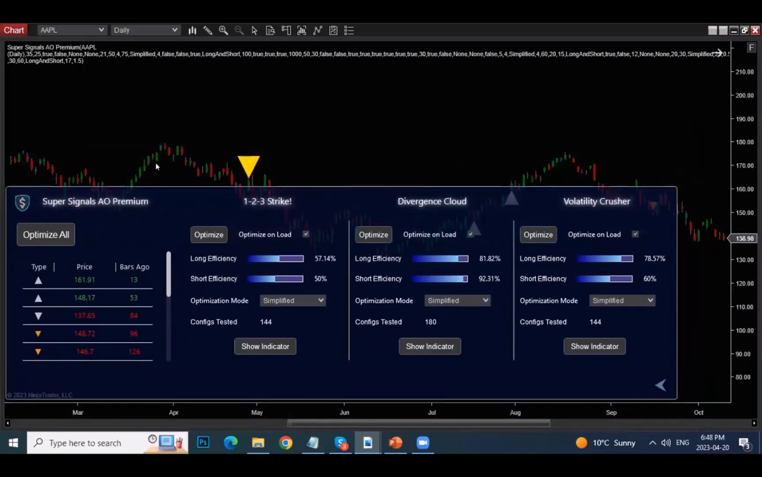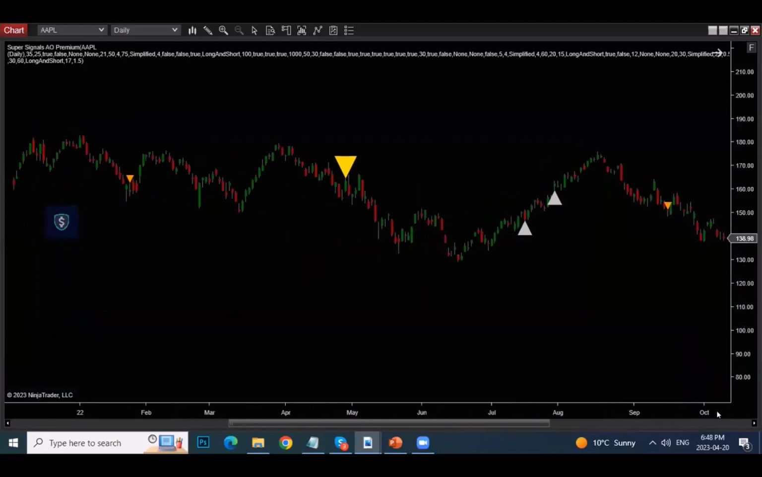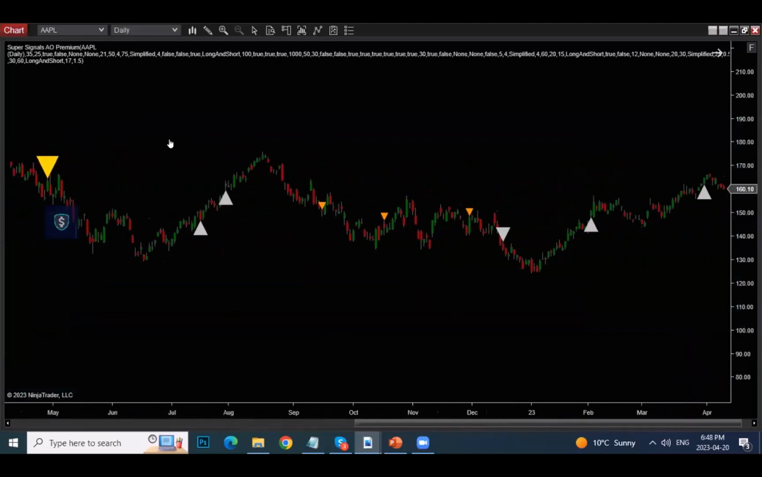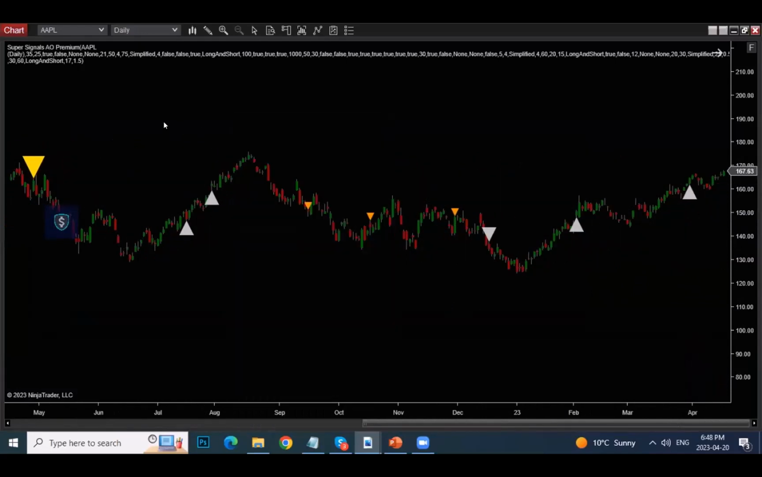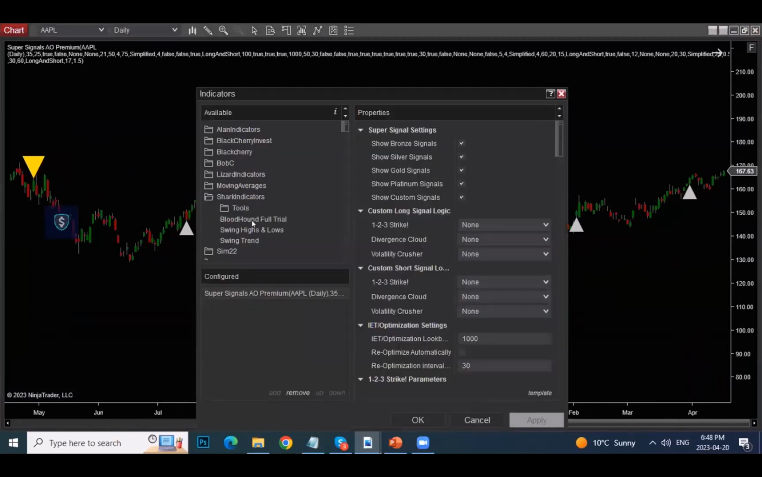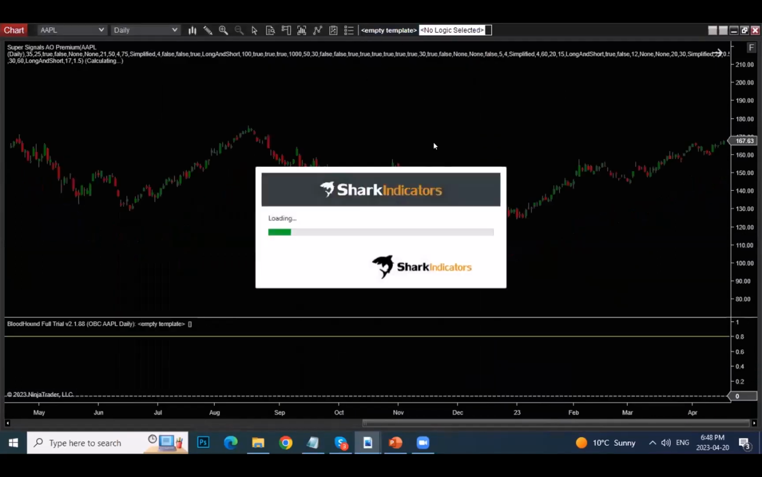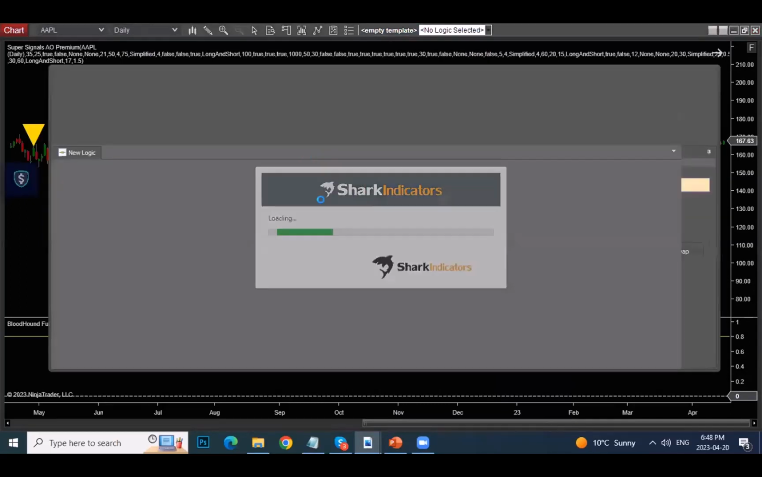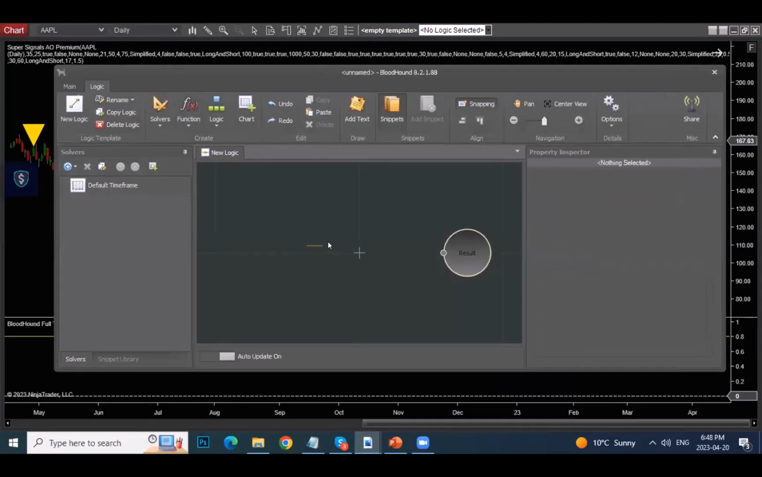But without further ado, I'm going to hop into the strategy now. I have the super signals indicator applied to the chart, and I'm now going to apply Bloodhound, and we're going to create some entry logic based on them. So I'll go to my indicators, Shark indicators, Bloodhound. Okay, and we'll open up a new template. I'm going to ignore the bronze signals. In this case, I'm just going to focus on gold and silver signals, which are a little bit more rare and higher probability of success.